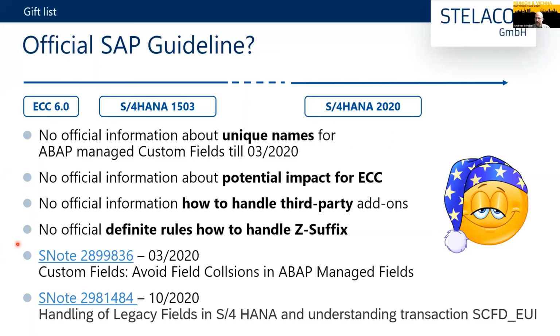But there is no guideline on how custom fields have to be unique, and no information about the potential impact for ECC. If you take a brownfield approach, do you have to rename all those fields, or which fields should be renamed to avoid clashes? What about third-party add-ons? In my opinion, SAP must come up with an official guideline covering all those topics.